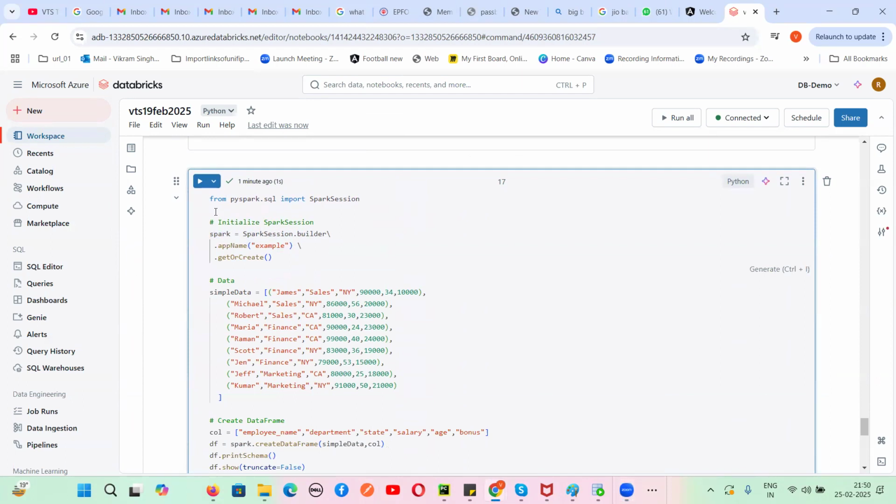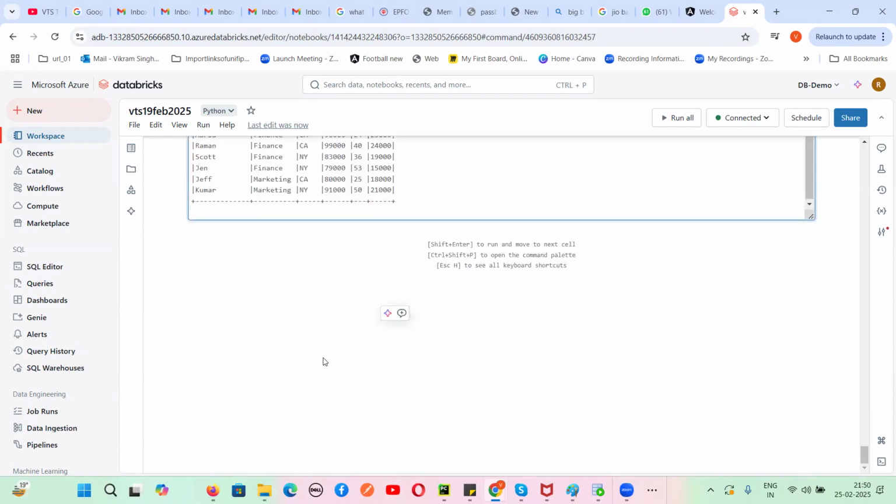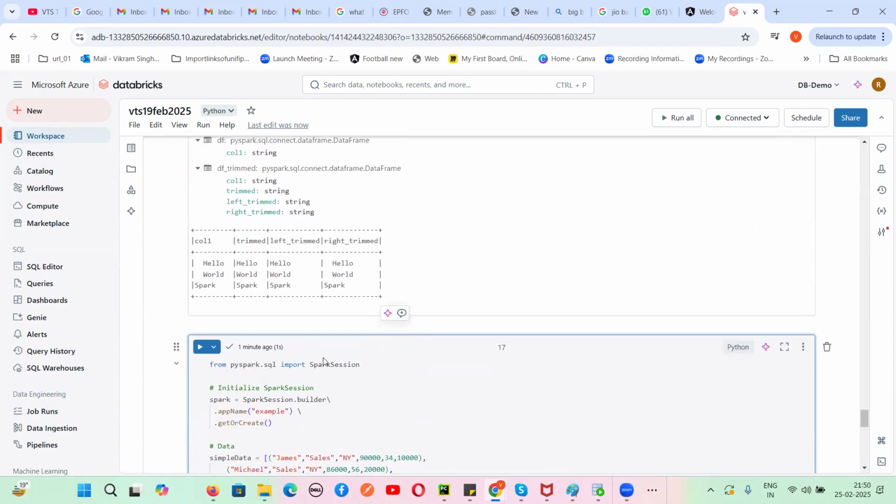Okay, this is simple. From the PySpark module, we have imported SparkSession. We are initializing this Spark session using SparkSession.builder.appName.getOrCreate. Then there is the simple data and the simple columns, and then we are writing spark.createDataFrame. We are giving the simple data and this column. We have created a data frame. Any doubt at the last line?